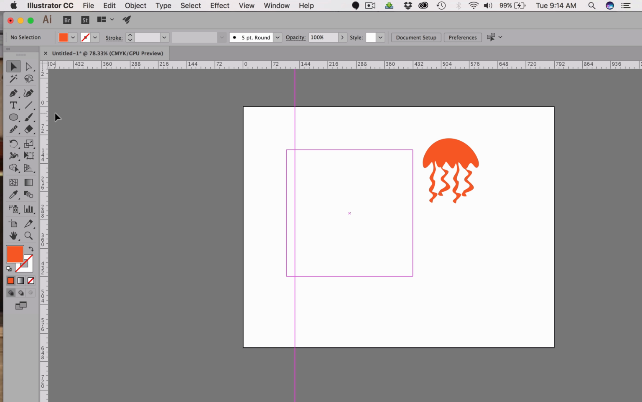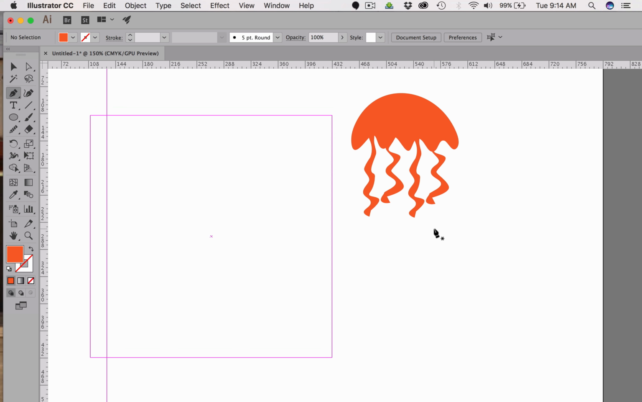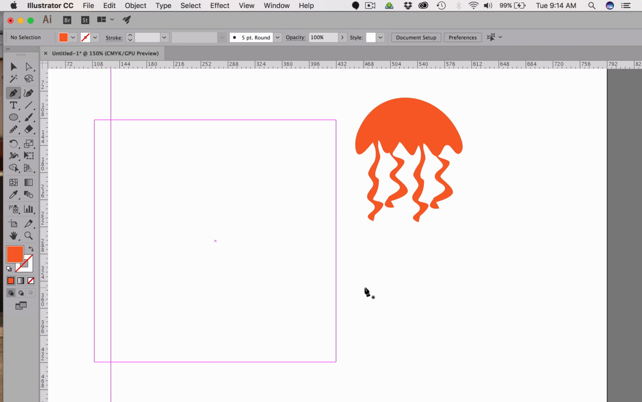So I'm going to go ahead and begin with my pen tool, and I want to draw a line that is going to be a curvy bottom of a jellyfish kind of a shape or line.